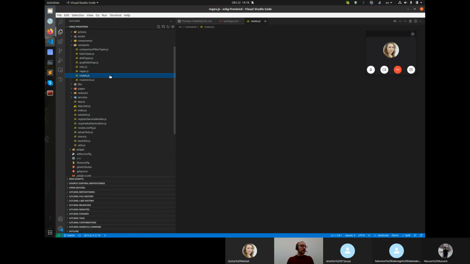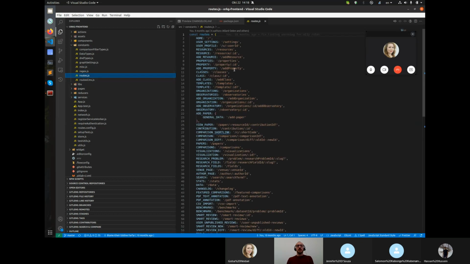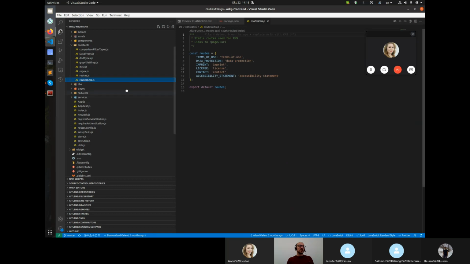And we have routes. Today we will touch this file because we will add a new page in ORKG. And this is just the routes for the CMS, our content management system. Basically, it's everything related to the help center.